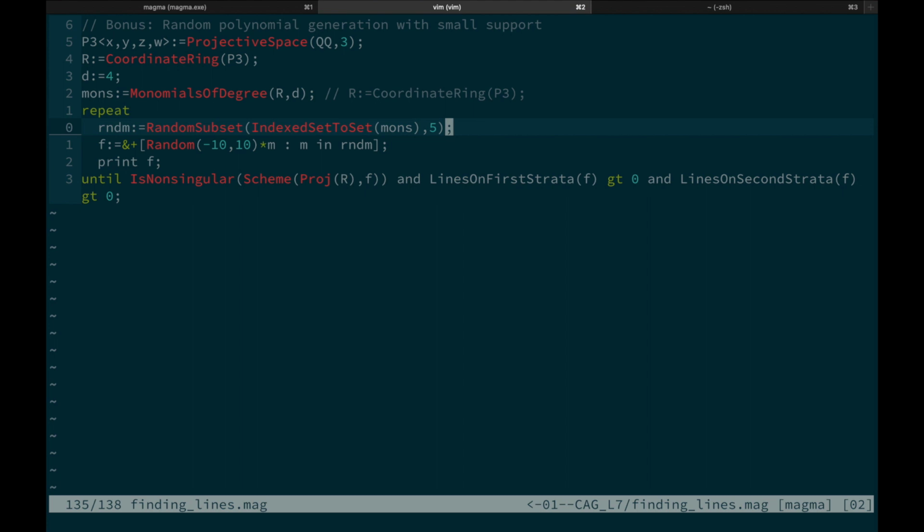And here's what I do, and this is the most important line. I say random subset, I say index set to set applied to mons, and then I say 5. Mons, remember, was the homogeneous monomials of degree d in R. This is unfortunately not a set, it's not a sequence, it's an indexed set, and random subset works with sets. So you have to use index set to set conversion. Now this is a set, and when you say random subset, you have to give an integer as well to take a subset of size 5. Again, feel free to stop the video and experiment with these functions to see what mons outputs, what index set to set mons outputs, and so on.